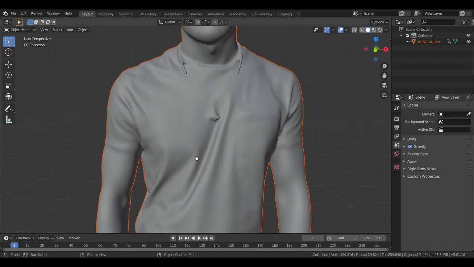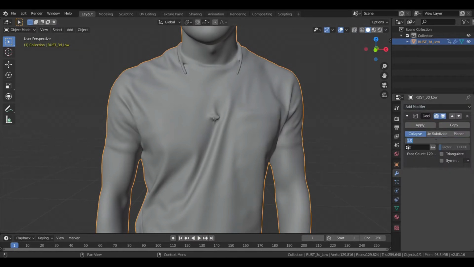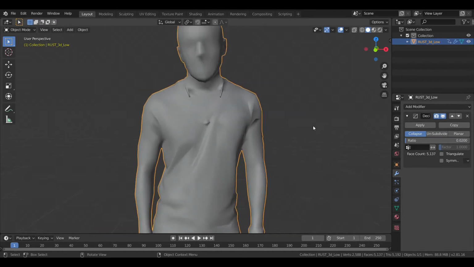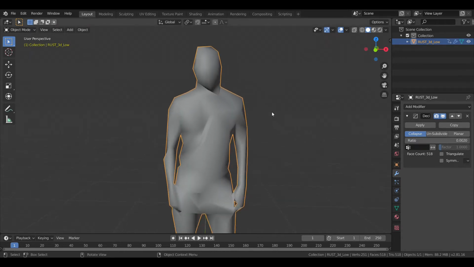So we'll decimate it. We'll add the decimate modifier to around 0.02. And it will look a little ugly because what happens is, okay, not 0.02, it will be 0.002. And this is what we want actually.